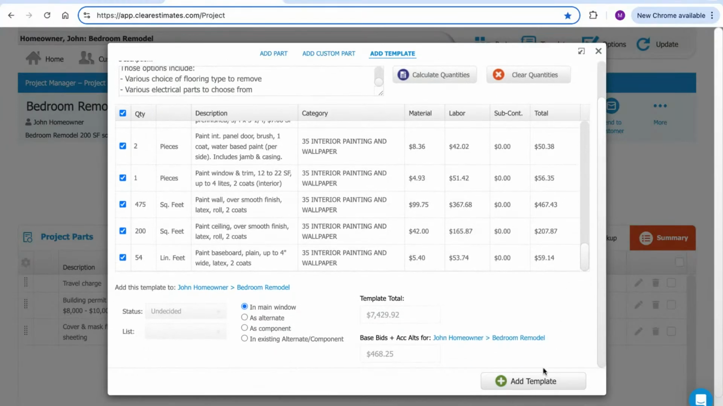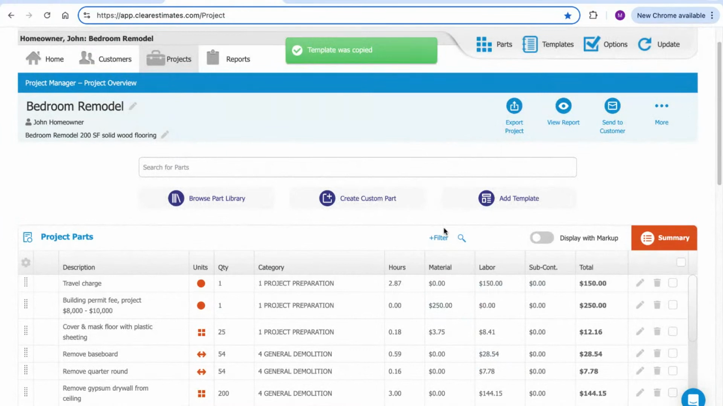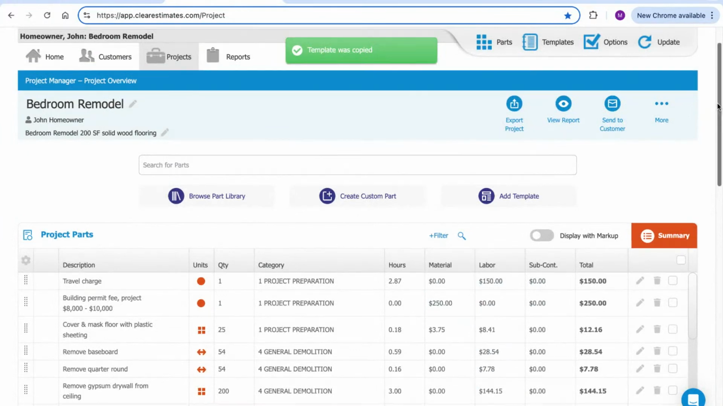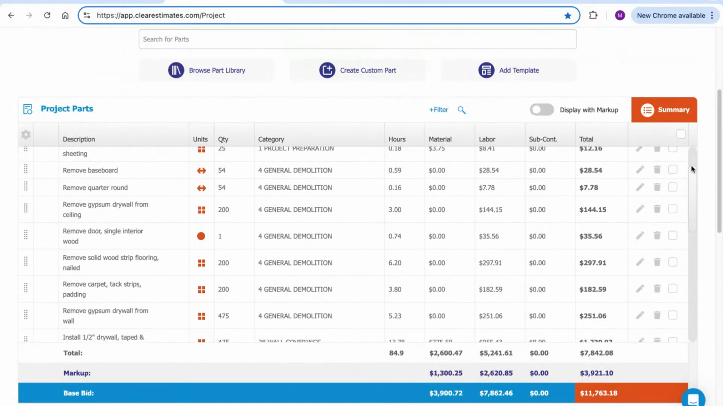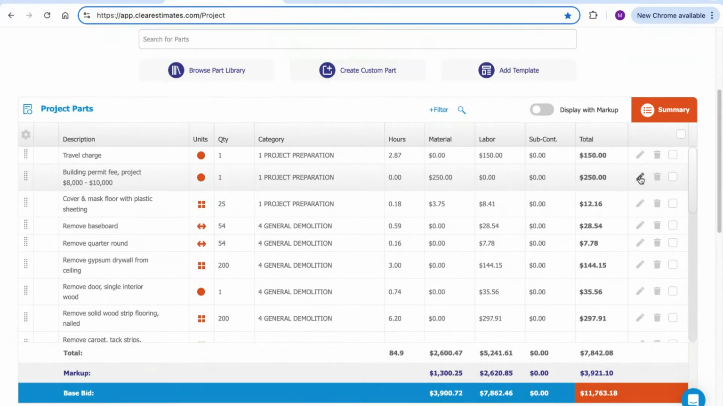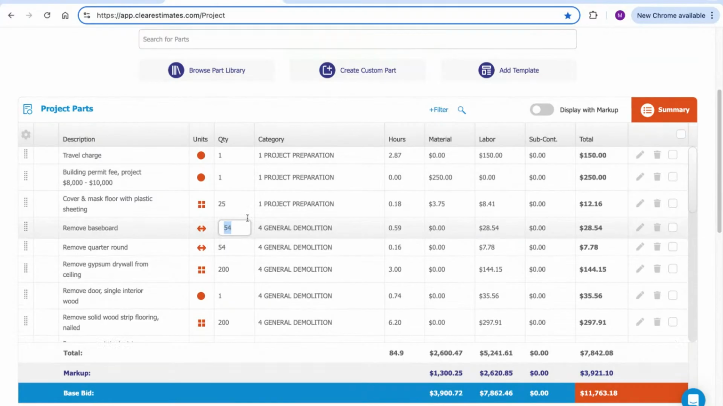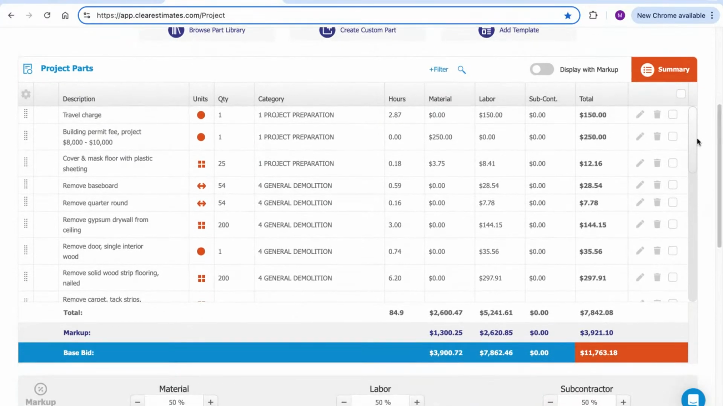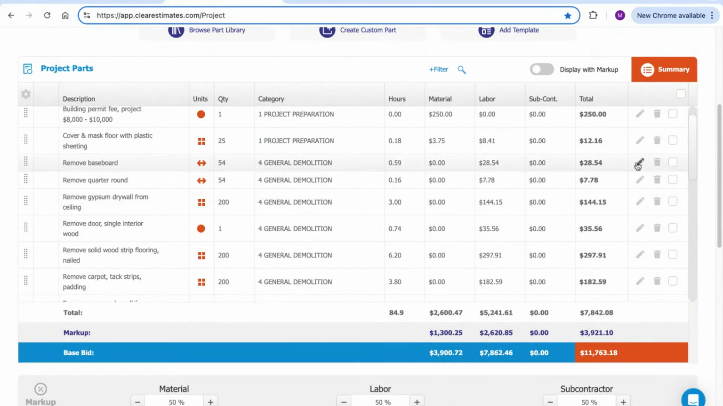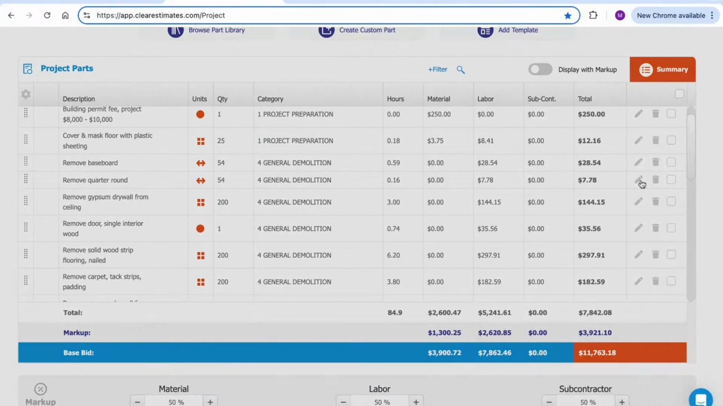We're going to go ahead and add this template in bulk into our project just by clicking Add Template here. And that's going to copy and paste that whole template into my job. And now, once again, we can kind of go through these items. If we needed to open up any of these parts, we can do that with the pencil, adjust any quantities. A lot of those things that you can't adjust in the template mode, you can adjust once it's added to the project, such as the cost of individual items.